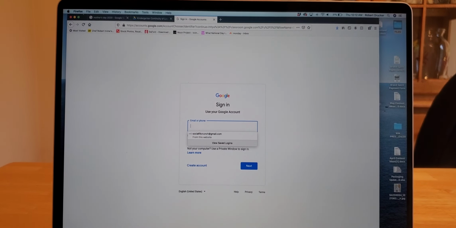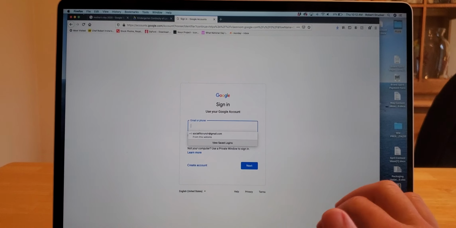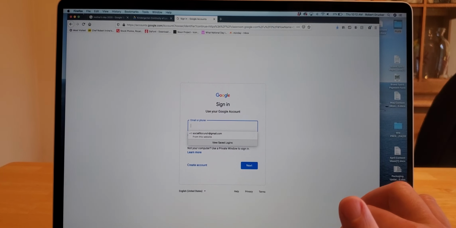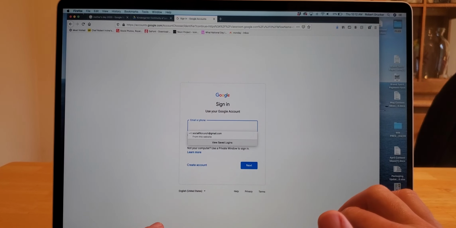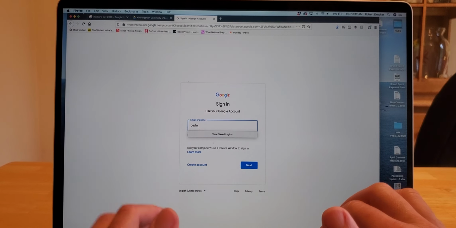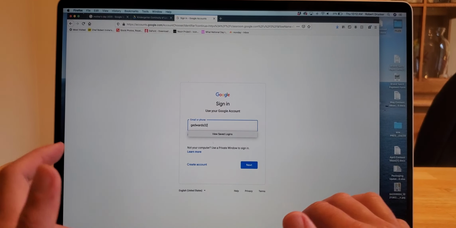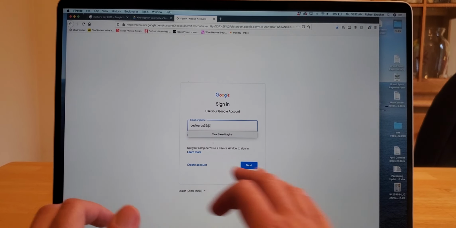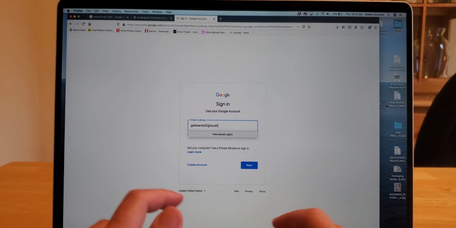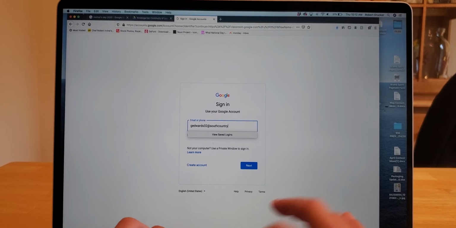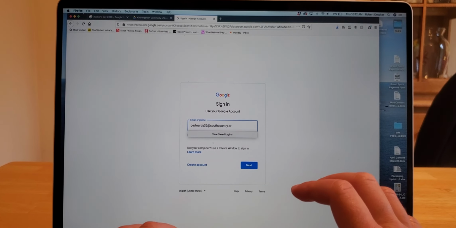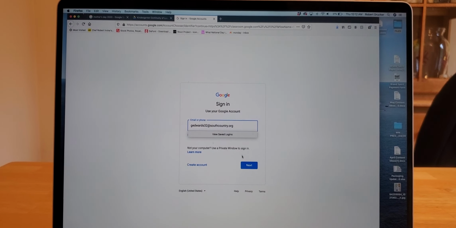I have permission to go on Graydon's account so I can show you what it looks like as a student, because it looks different when I go on the account as the teacher. So Graydon Edwards, username is gedwards32 at southcountry.org, and then I click next.